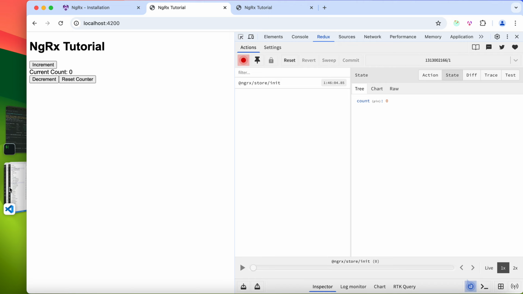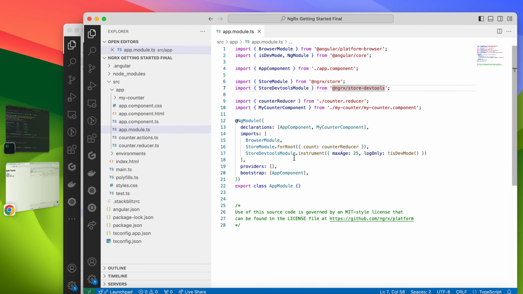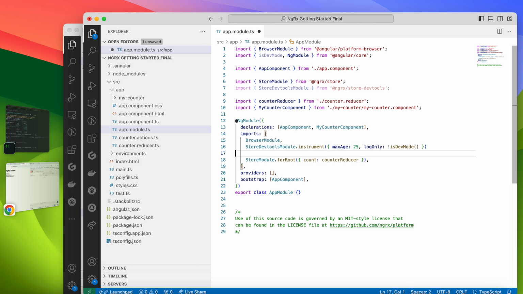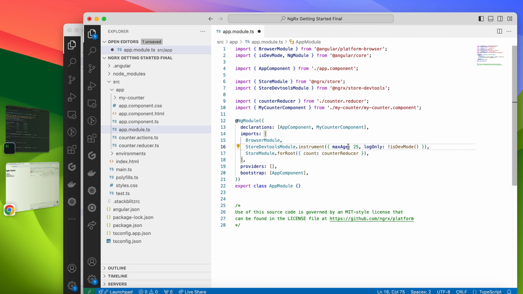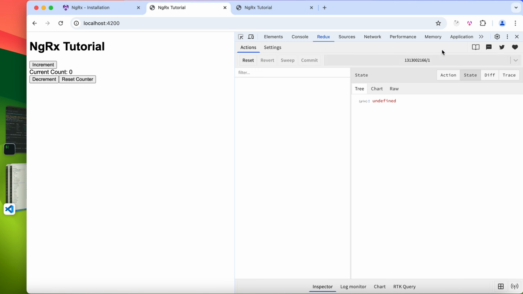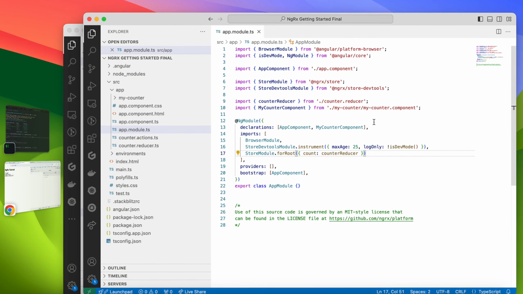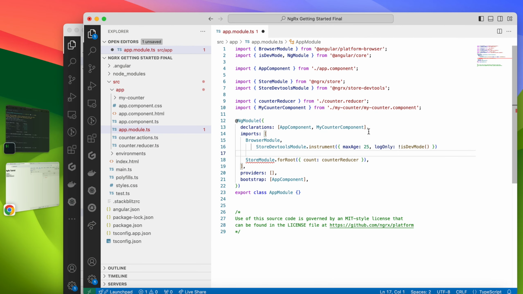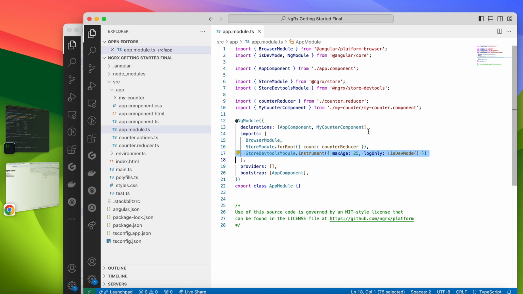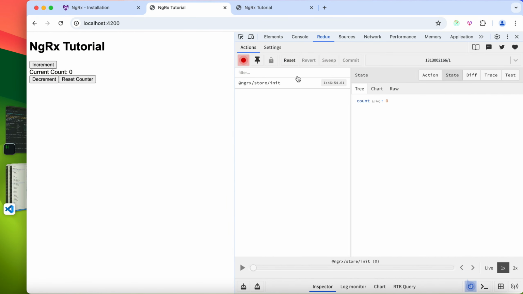All right, so I just want to show you that the order is very important, as I mentioned before. If I take this and put it before the store module, we don't have the store anymore. All right, so very important to put it after. All right, now we have it.